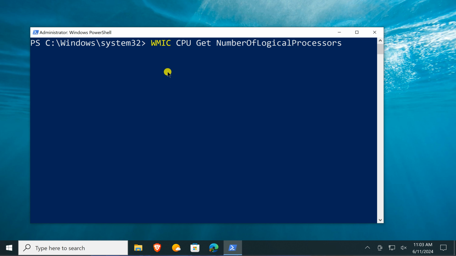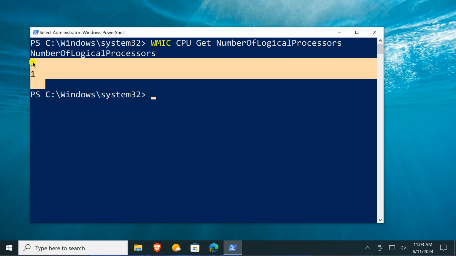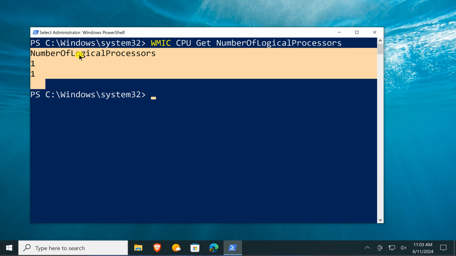Similarly, to find out the number of logical processors, you need to issue the command WMIC CPU get NumberOfLogicalProcessors. After this, press Enter on the keyboard. This will list the number of logical processors that are available on your Windows 10 PC.